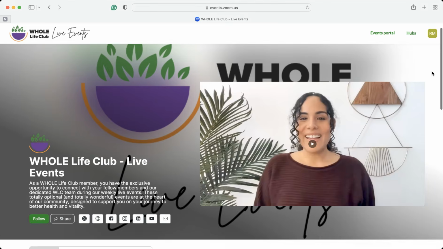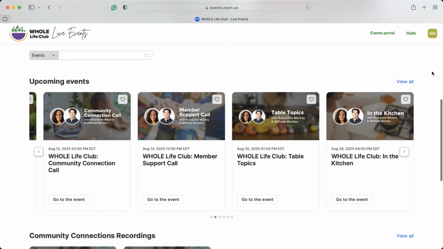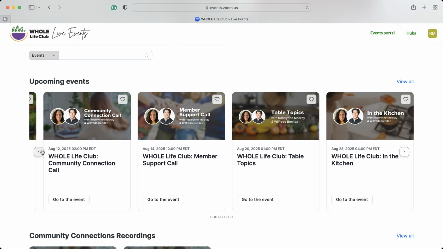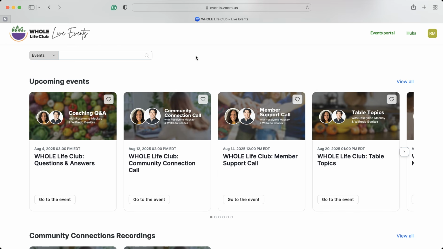And once you do, you can scroll down to come across our upcoming events carousel. This carousel gives you a snapshot into what the next 5 events will be. In order to see all the dates, just toggle between the arrows so that you get a good idea of what's available to sign up for.